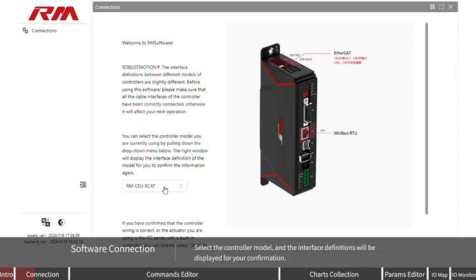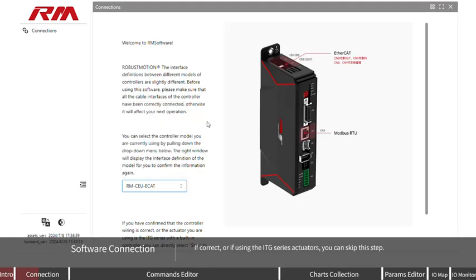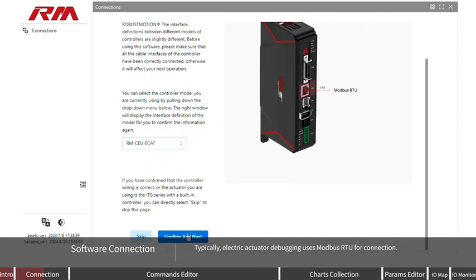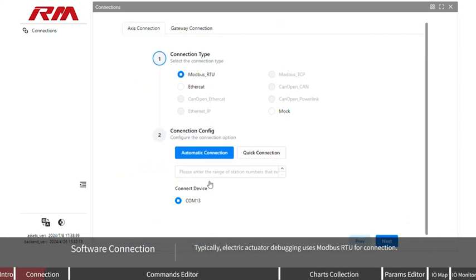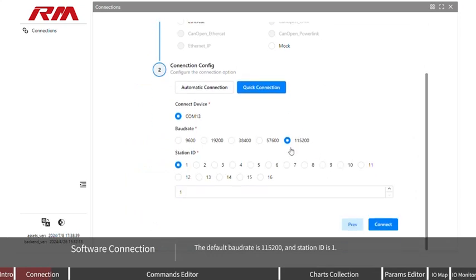Select the controller model, and the interface definitions will be displayed for your confirmation. If correct, or if using the ITG series actuators, you can skip this step. Typically, electric actuator debugging uses Modbus RTU for connection. The default baud rate is 115200, and station ID is 1.